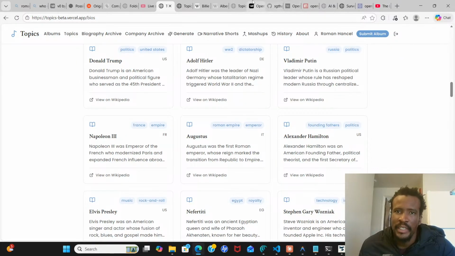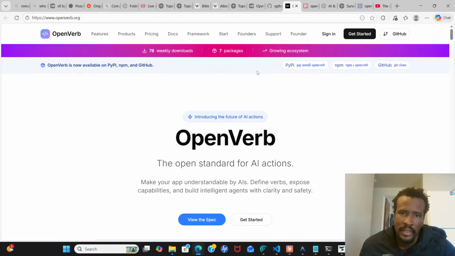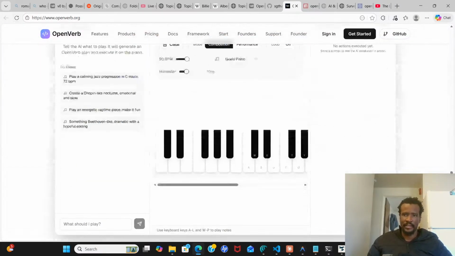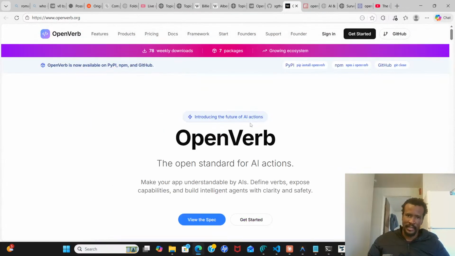My OpenVerb project that I showed you guys is a really powerful idea that I came up with. It's supposed to be an AI native framework for AI actions. As you can see, the headline says OpenVerb, the open standard for AI actions.